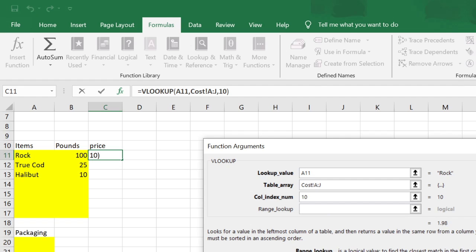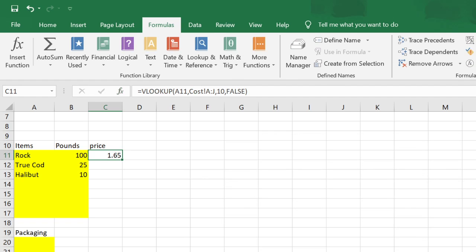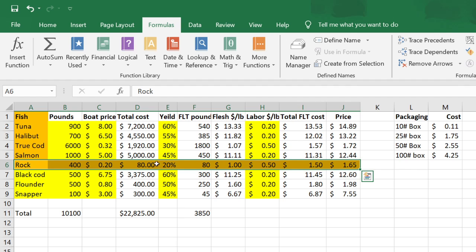And for the range lookup, it's almost always going to be false because we want to find an exact match. If you put in true here, it'll give a partial match, and who knows what that's going to bring up. But I've never had to use true before, so we'll just type in false here. And it returned the value 165, which we can see over here is the price.